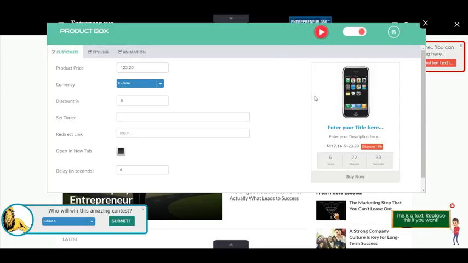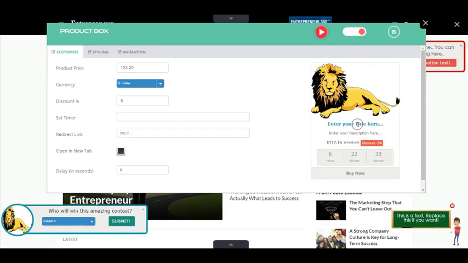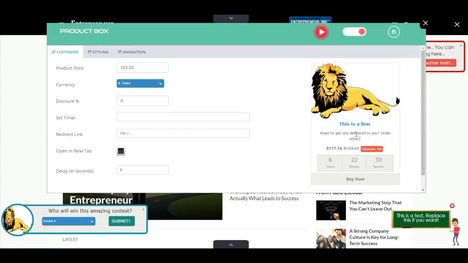And I'm just going to show you a quick demo of the product box as well. This is pretty much the best feature in Elementio, and I really like it personally. So let's say this is a lion, right? So we'll say this is a lion, want to get one delivered to you. Of course, order now. And you can put different prices in here. You can change the currency as well.